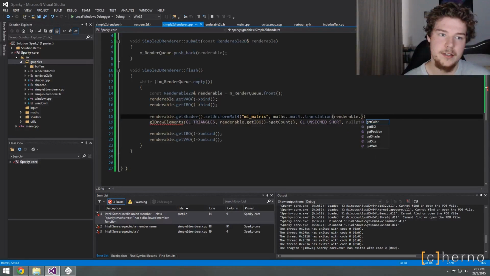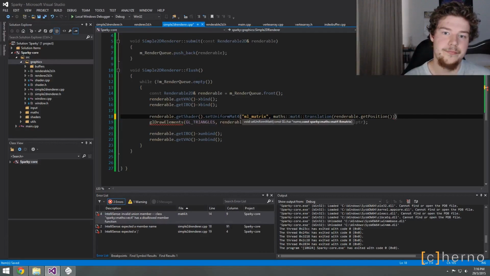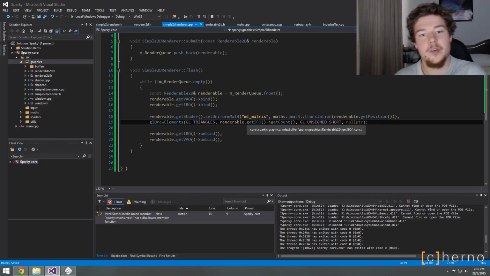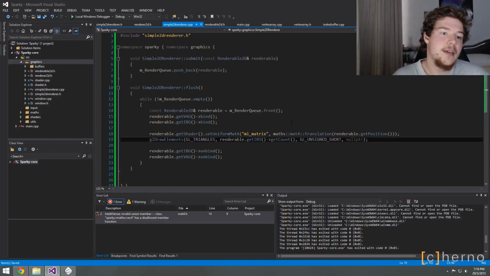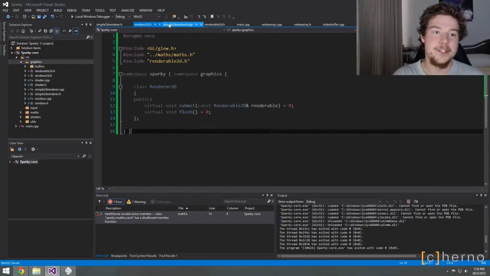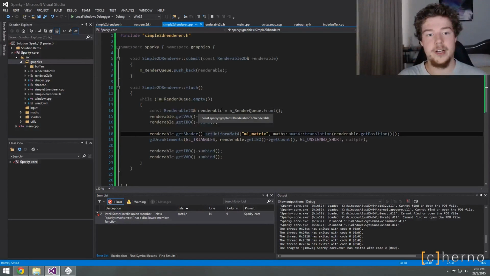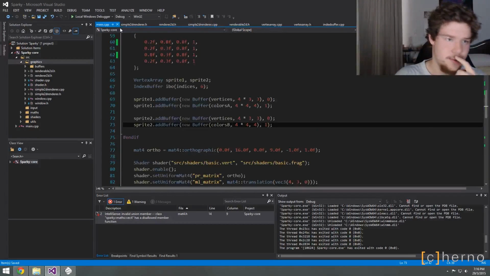Renderable dot get position. We can do something like that. That's totally legit, and that will set the model matrix to be whatever our thing is. That's all we need to do. It's pretty simple, which is why it's called a simple 2D renderer. It should get the job done pretty well, except again, we need one draw call per renderable, which is a bit much, but that's okay. So let's go ahead and make that.